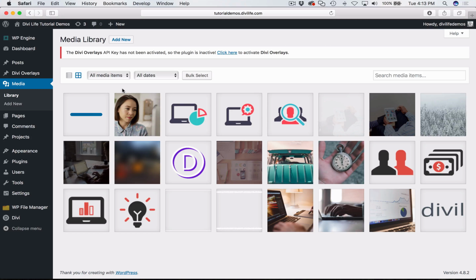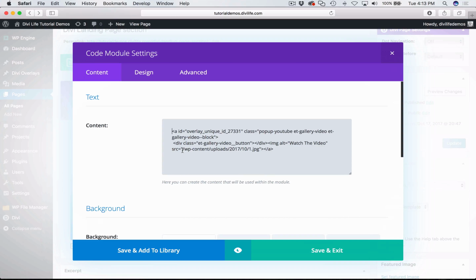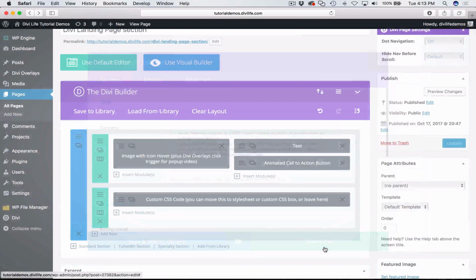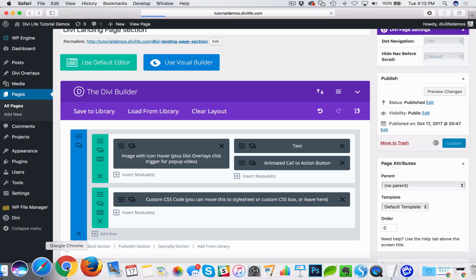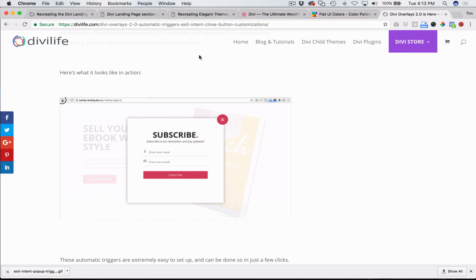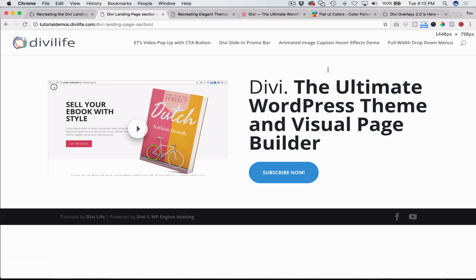Once that finishes uploading, you can grab that URL. This is going to be an animated GIF, so let's see how it works out. I'm going to paste that URL into the source, in between the two quotation marks. Click save, click update. Wait for that to finish loading. I'm going to refresh this page, and you can see now it's my animated GIF.